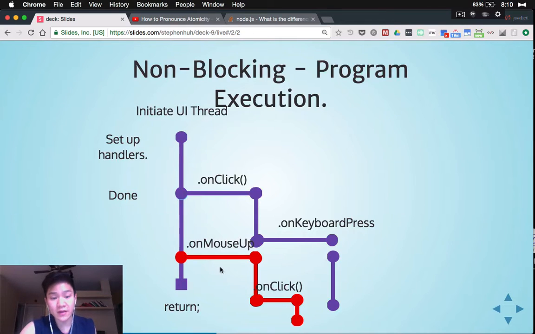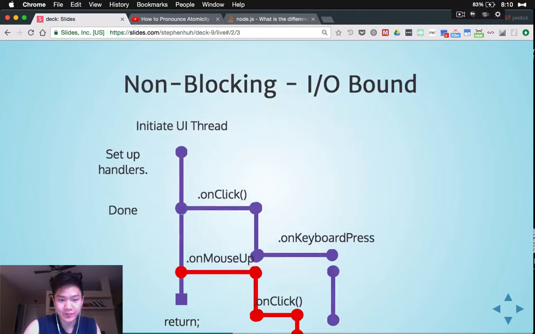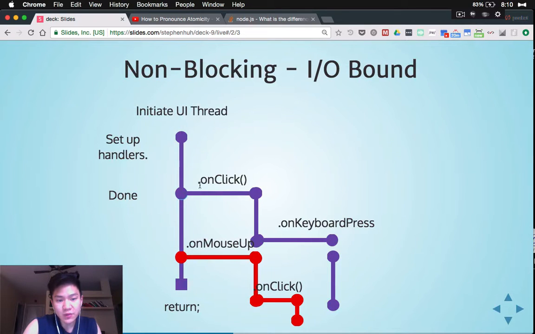So just to drill that in, here's a quick little demonstration. You can have an on-click and then an on-keyboard press, which makes the program execute in this way, or you can have an on-mouse up and then an on-click after. And there are billions of combinations of different program executions. And that's going to fundamentally determine what your program looks like. Each one of these things, on-click, on-keyboard press, on-mouse up, these are all things called I/O events, okay? And they happen in both synchronous and asynchronous programs.